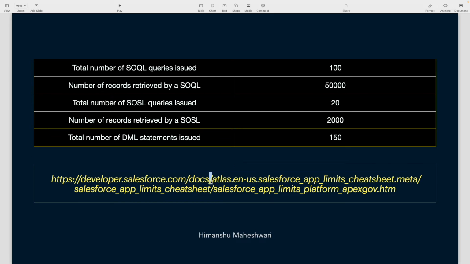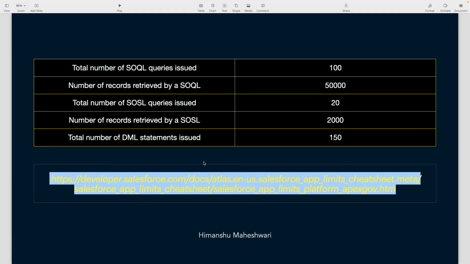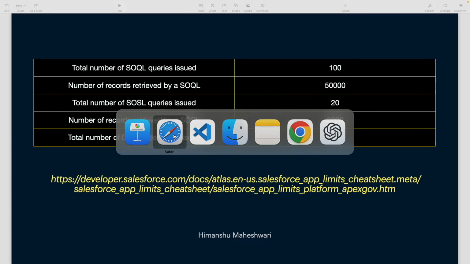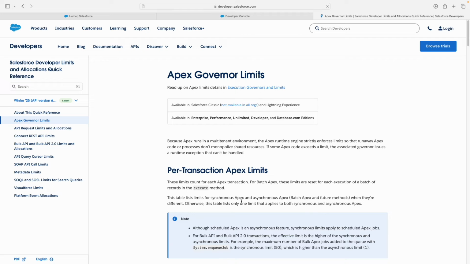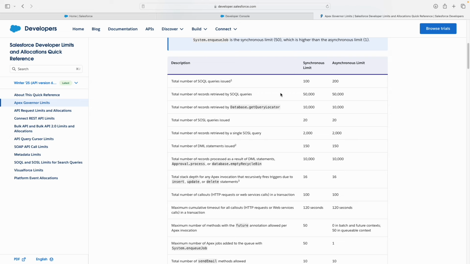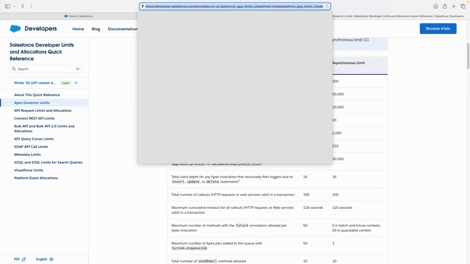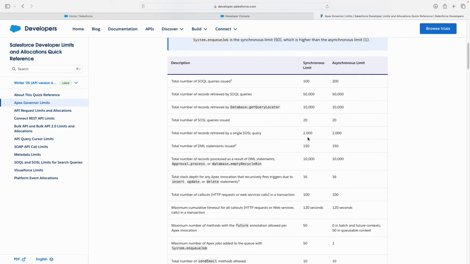But if you want to take a look at the entire documentation, and at more governor limits, and when would you do that? When you're actually writing code and working on an issue where you're facing a governor limit, right? In that case, this document will come in handy. It's more like a cheat sheet. See, it is mentioned here, it is a cheat sheet, right? So you can get all the limits.